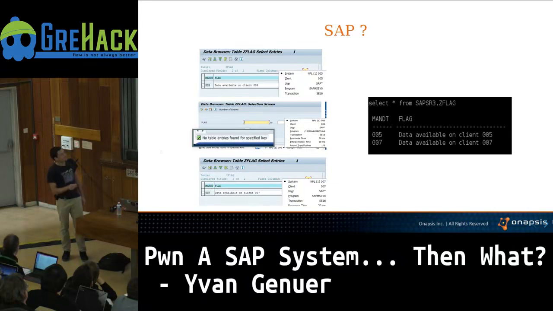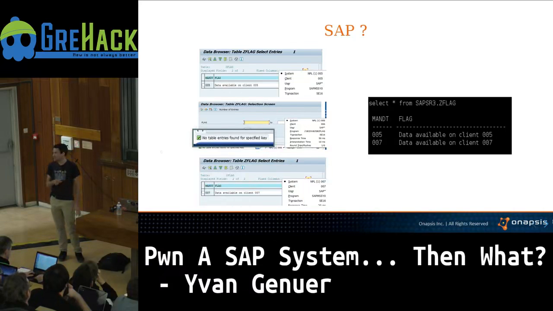And in this example, I query directly on the database all the ZFLAG entries, and I get the true entries of the flag. This is just to help you understand that when you compromise an SAP system through a particular client, you do not have direct access to other clients.